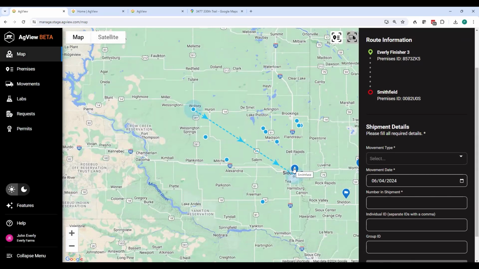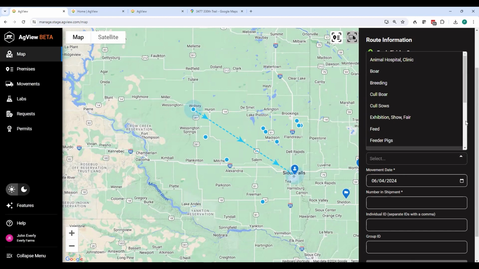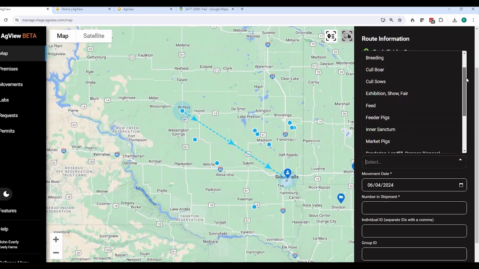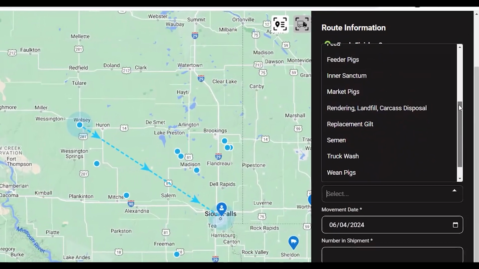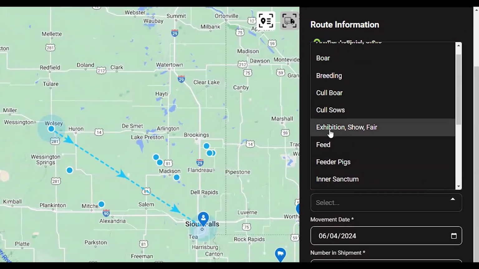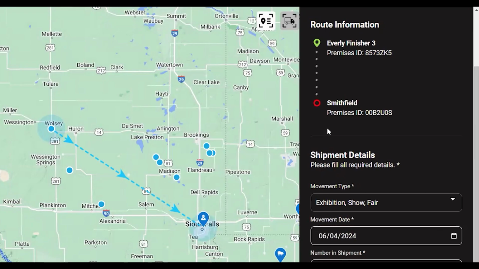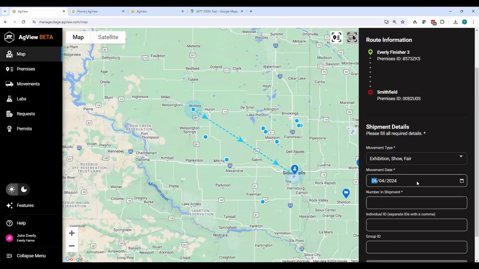Again, here's the proposed movement. You're going there for exhibition. If you go into the movement type section here, you'll see that there is an exhibition, show, and fair movement type. You'll select that. The date today is the 4th of June. Let's say you have 10 project pigs that you're taking, you will enter the number there.